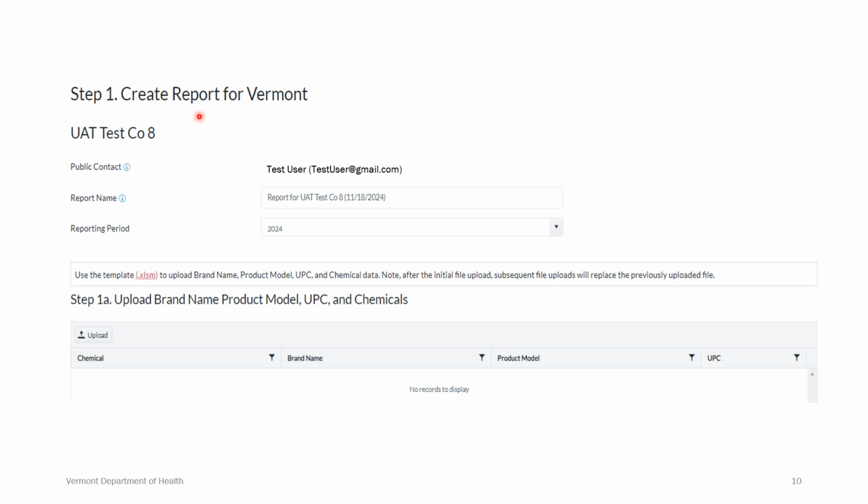You will see the Step 1, Create a Report for Vermont screen. Make sure the public contact, report name, and reporting period are correct. The default name for the report name is the name of the company that you are reporting for and today's date. You can edit the report name and reporting period. The report name can help you find your reports and will be visible in the reports table. It will not be visible to the states.